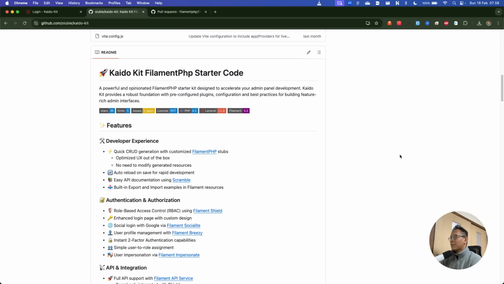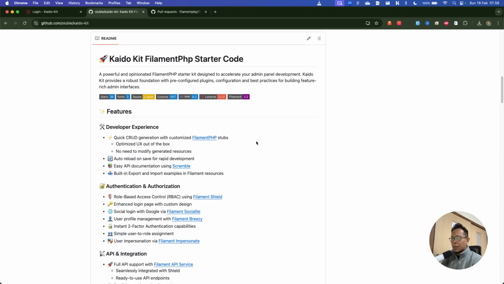Okay, so the kit is a powerful and opinionated Filament PHP starter kit designed to accelerate your admin panel development. The kit is a tool to cut development time for your panel in Filament PHP. What are the features? I have put my experience from around 10 years working with PHP and Laravel into this kit. So what do we need in an ideal kit?